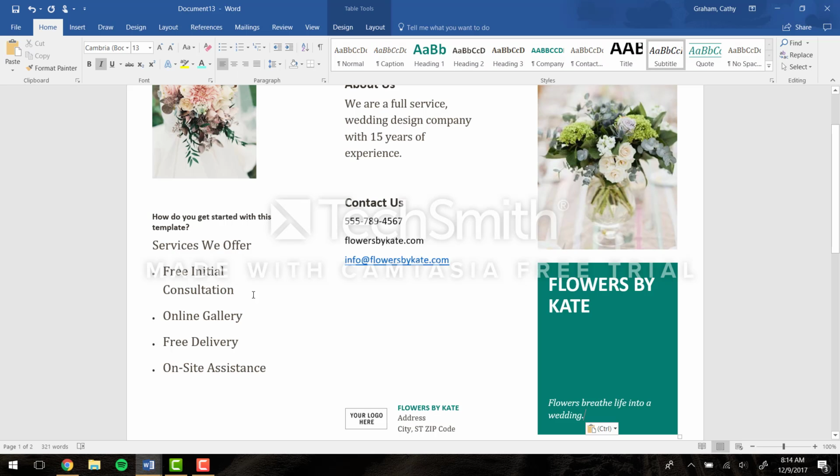So I'm not going to print it now. This is a simple way to make a brochure using Word, and I hope you found it helpful.